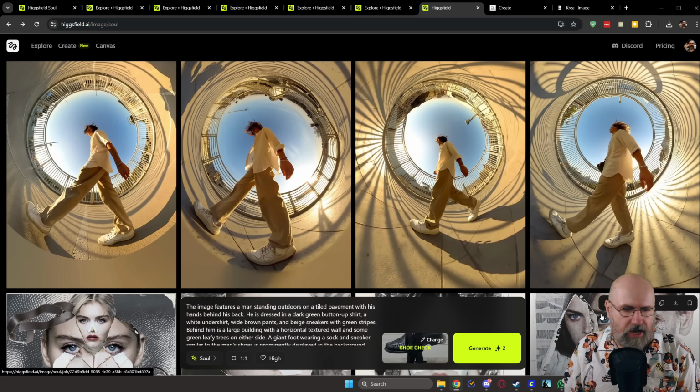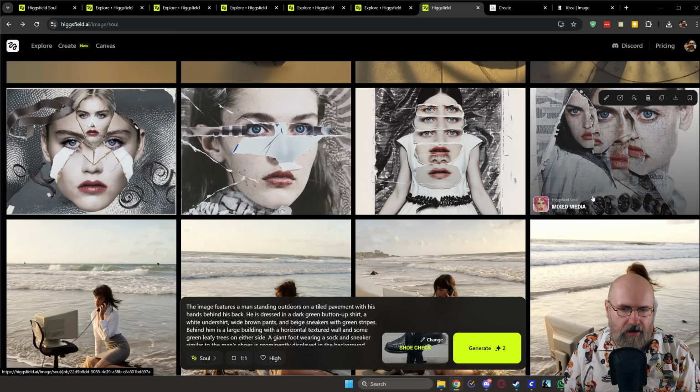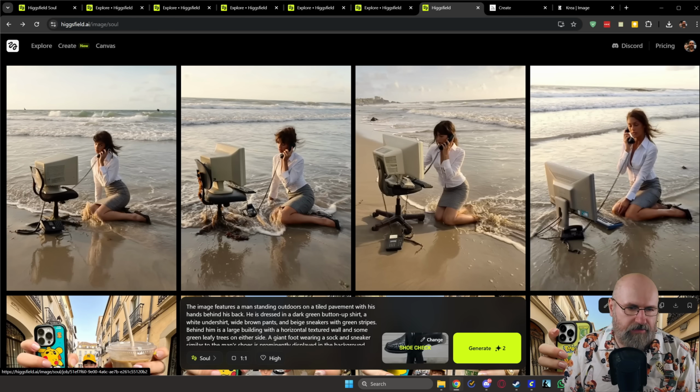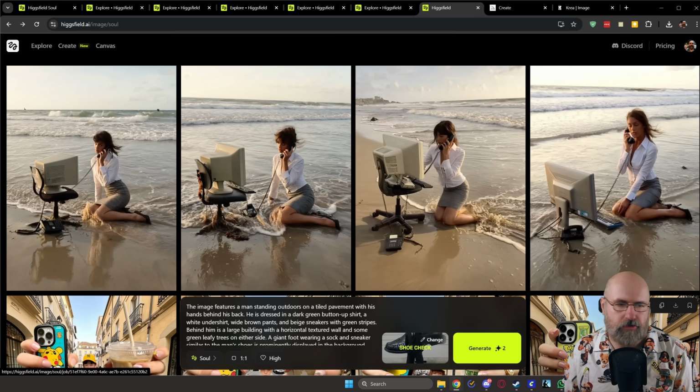Here we have the fish eye perspective. Here we have this kind of like artsy effect in here. Here we have the lady at the beach working on her computer, if you need that for some kind of advertisement. Of course, you can then also prompt that and change that in the prompt.